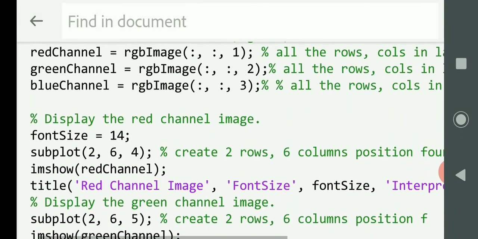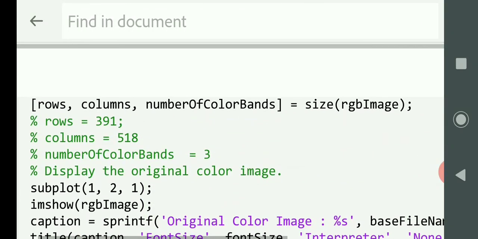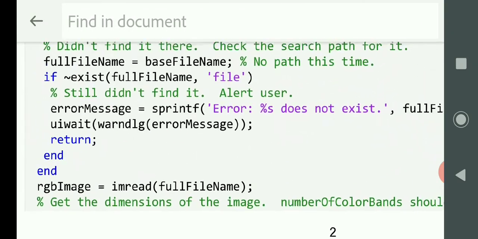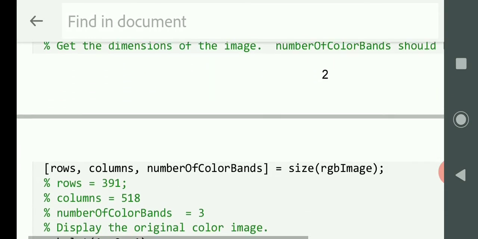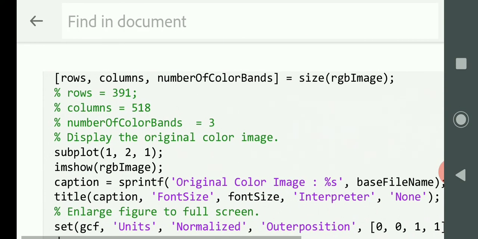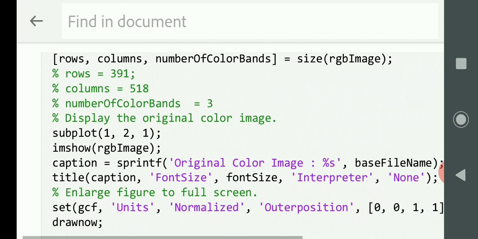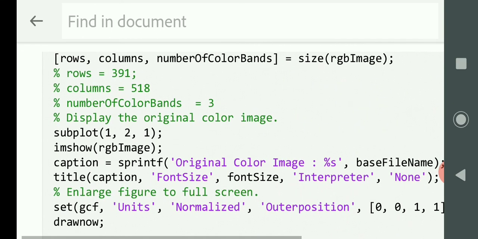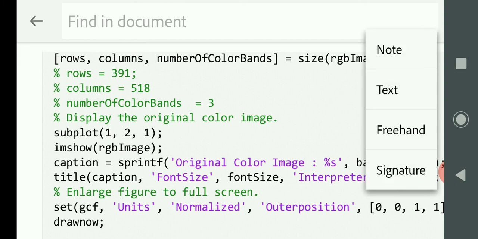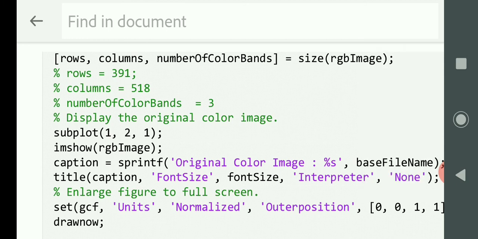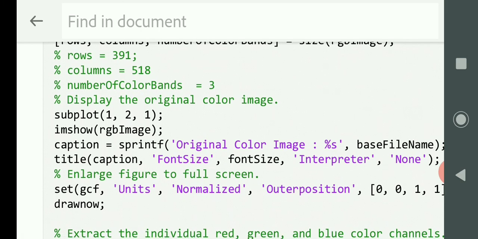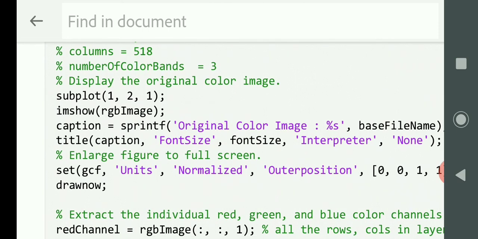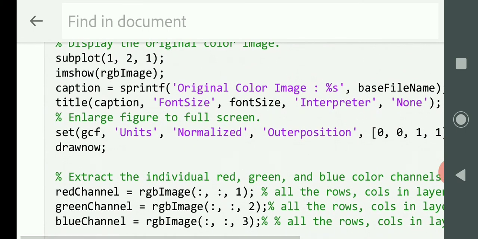So let's go back a bit to where I left it. Just there. So at the top of the screen there, rows, columns, number of color bands. We read in the size of the image that we selected, and for those chips it's 391 rows, 518 columns and 3 bands, RGB. Okay, so we display the image there as before, which we'll look at in a second.